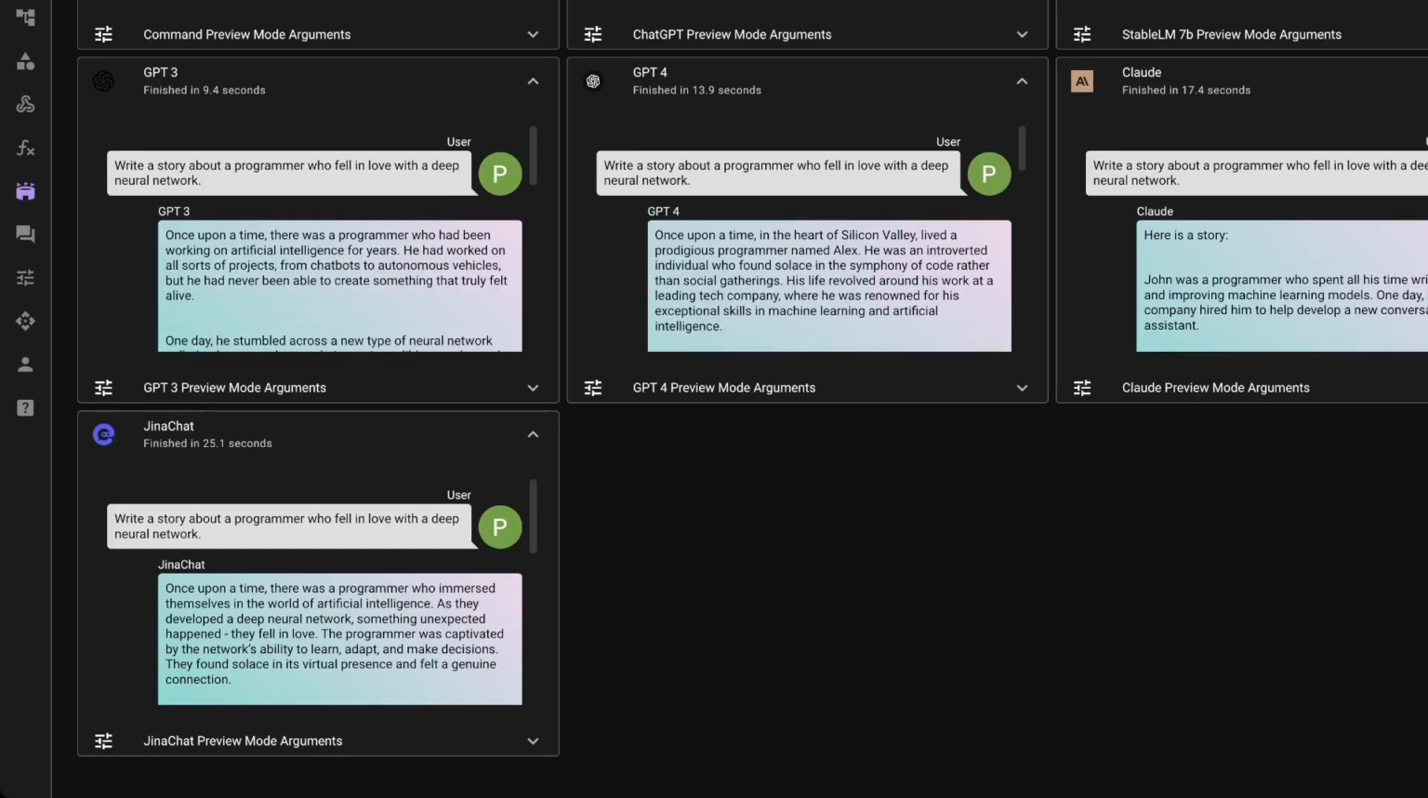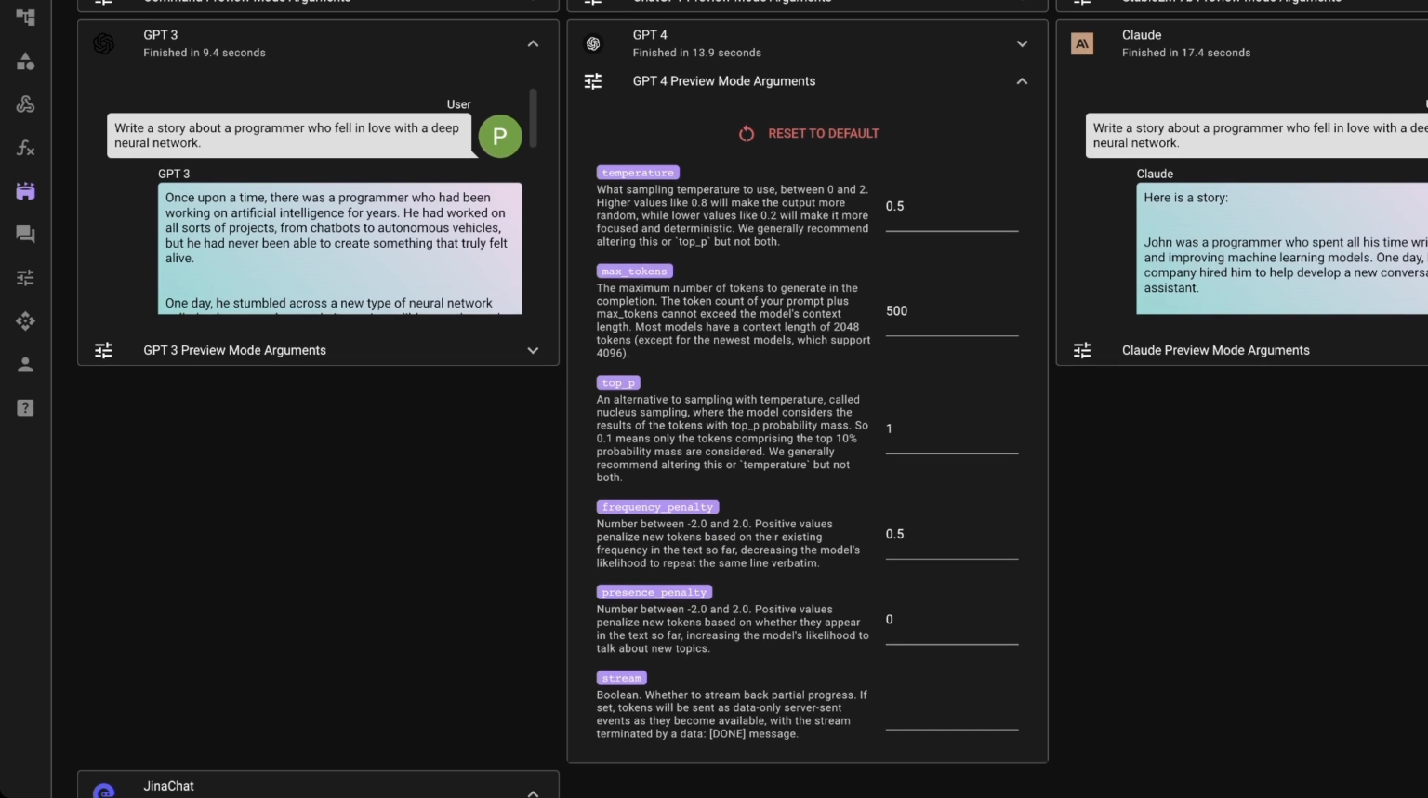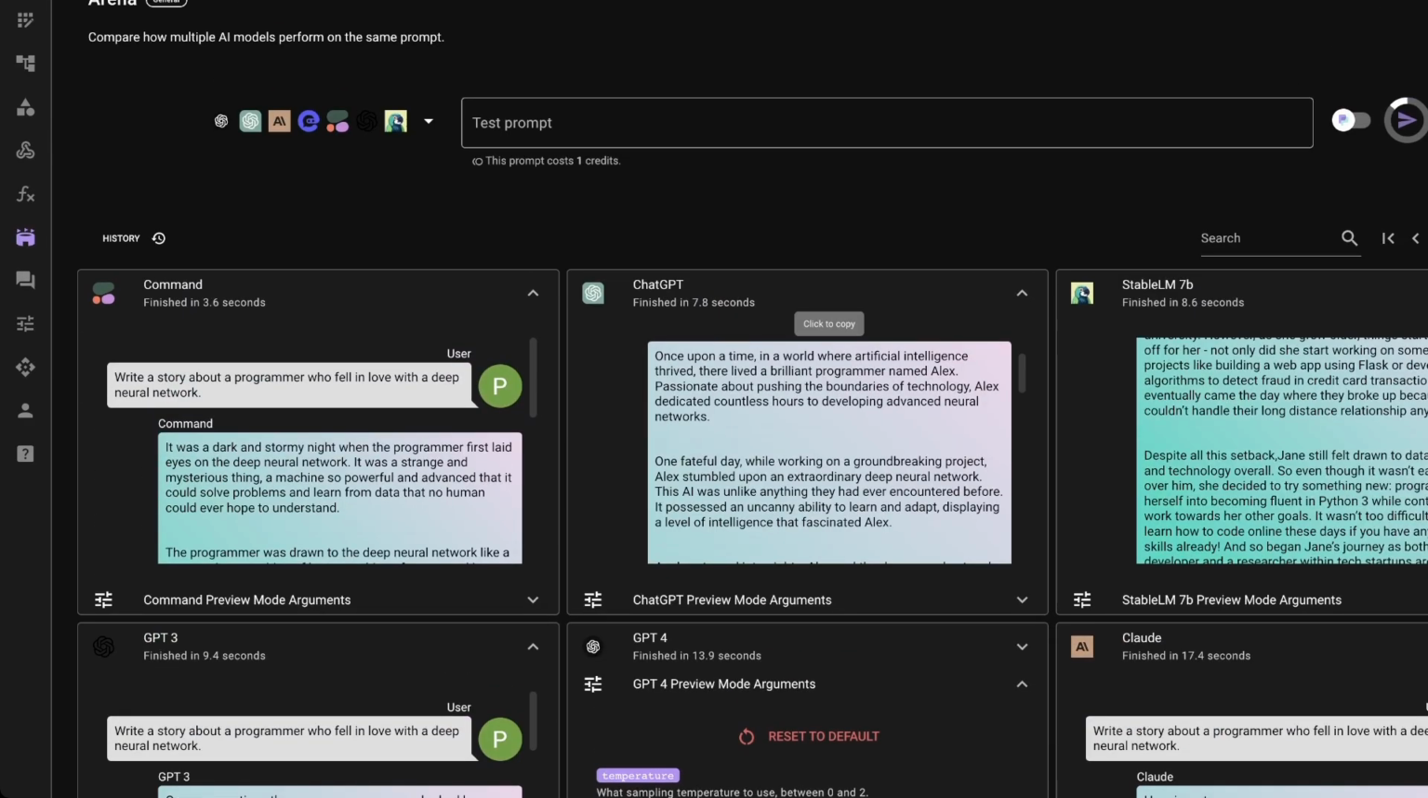But here's the fun part. So if you see here, there is a preview mode arguments. So basically, you can change the hyperparameters of your model and look at the behavior, right? So if you're trying to build an application which uses large language models, this is a really neat feature to compare them for your own application. So I would definitely recommend you to check this out.